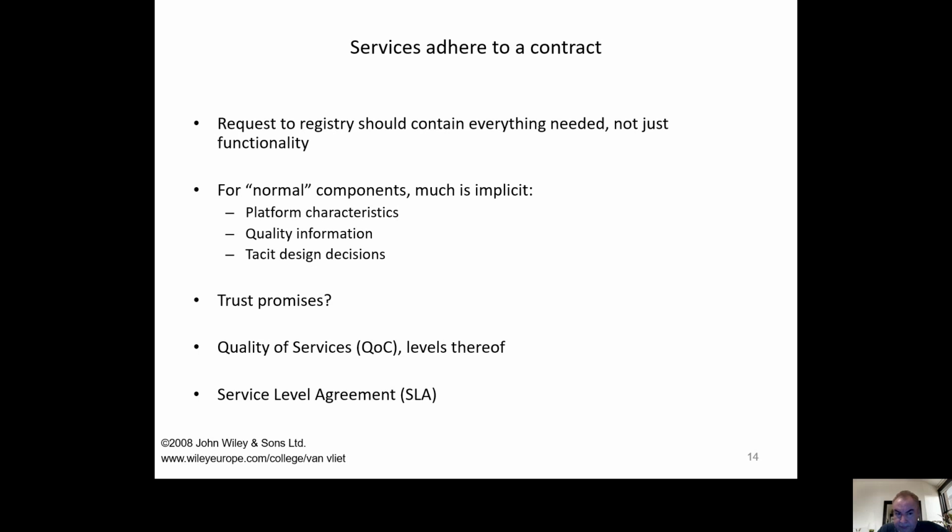That's what you need to pay. Same thing with all the internet services. What is my contract? So a request to register should contain everything needed, not just functionality. For example, when you try to rent an apartment in the previous one, it shouldn't just say I'm an agent to rent an apartment. It has to have other information.